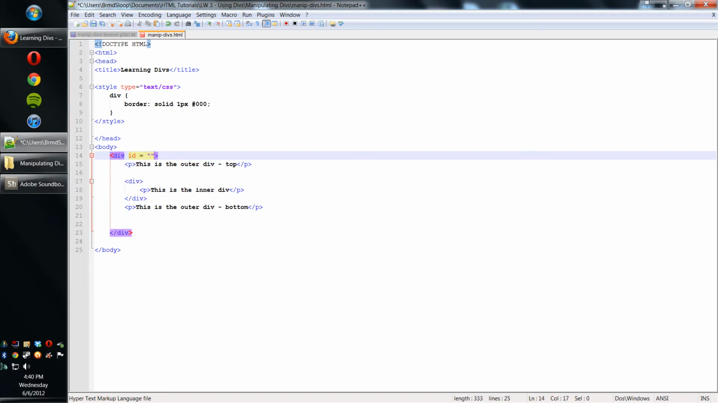Now what I'm going to do is put an ID on here. What an ID is, is basically a name for a div, and you can really do this with any single element, but here I'm just introducing it. I'm going to call this outer div. Outer div. I'm just going to put that there, and that'll be the name of this outer div. Every time I want to call it in CSS, it's going to be referenced using this ID.